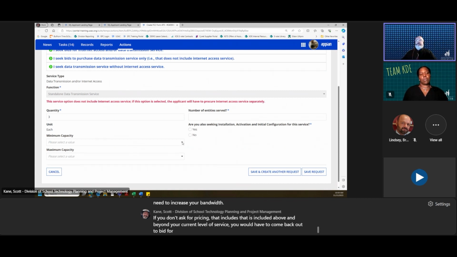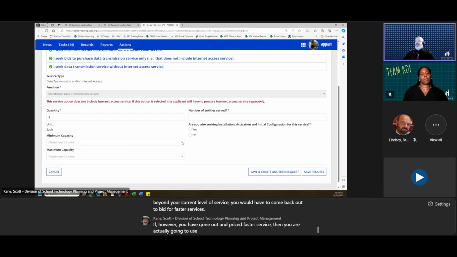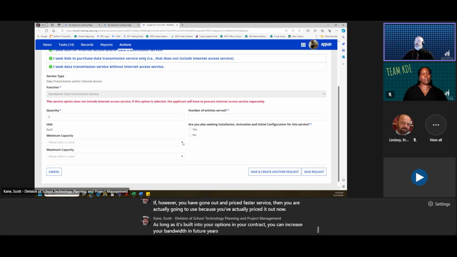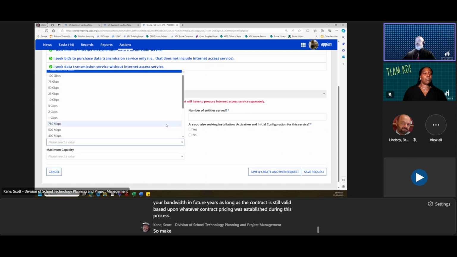for faster services. If, however, you have gone out and priced faster service than you are actually going to use, because you've actually priced it out now, as long as it's built into your options in your contract, you can increase your bandwidth in future years as long as the contract is still valid, based upon whatever contract pricing was established during this process. So make sure that your minimum capacity might be exactly what you've got now.